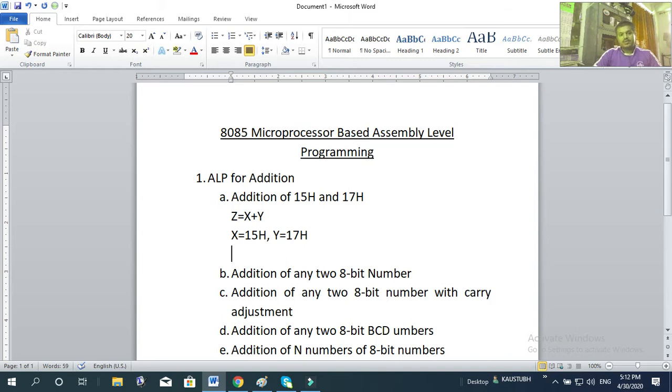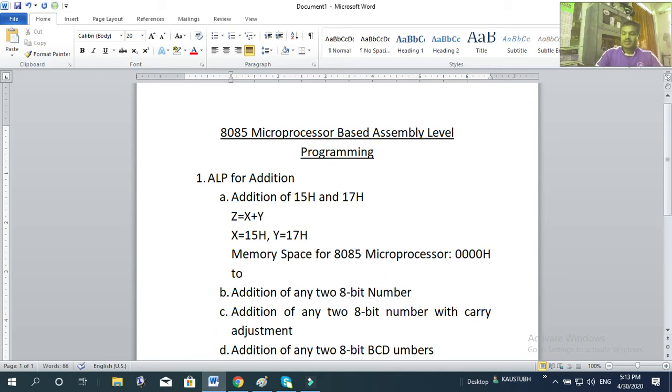First of all you need to understand, while writing the program in microprocessor, particularly in 8085, number one, where will you write the programs? You will write the programs in the RAM, and as we know, in 8085 microprocessor the total memory space provided is 64 kilobyte maximum. The memory space for 8085 microprocessor in hex is 0000 to FFFF hex. So this is the total memory space provided for 8085 microprocessor.